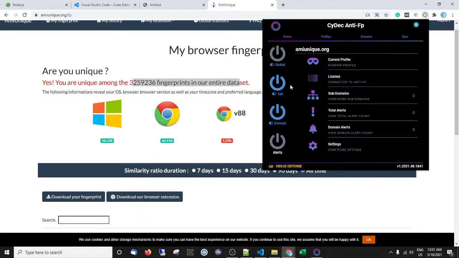So if you're making bots, then this can be used. You can have it set to a random profile, so every time that you load a new web page, it will be a random fingerprint, or you can select set ones as well. So it's really good. I really highly recommend it.